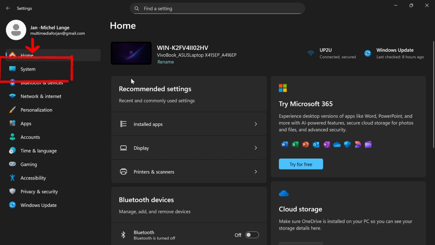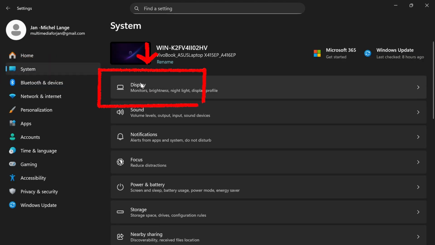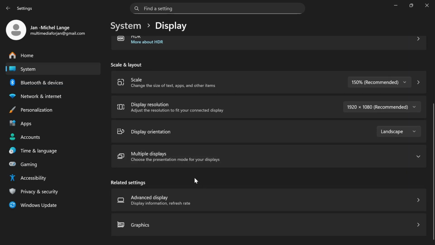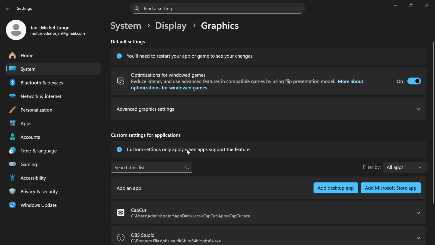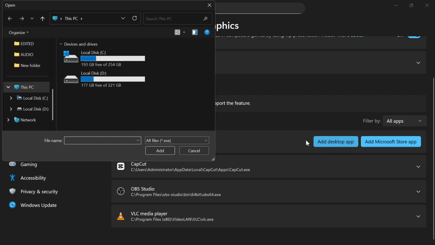Look at the left side menu layout and click on System, then shift your eyes to the right and click explicitly on Display. Scroll all the way down to the bottom of the Display Options list and click on the option explicitly labeled Graphics. Look at the application list grid layout. If CapCut is not visible, click the Add Desktop app to browse your application.